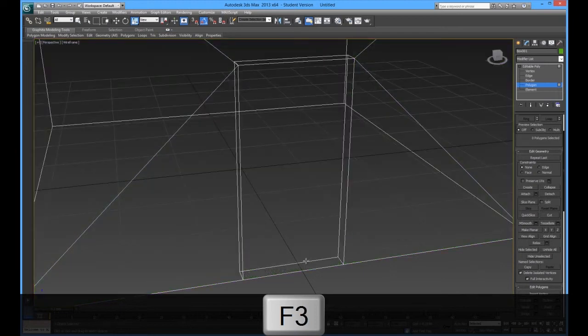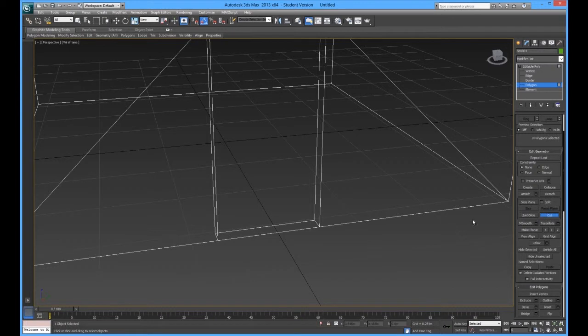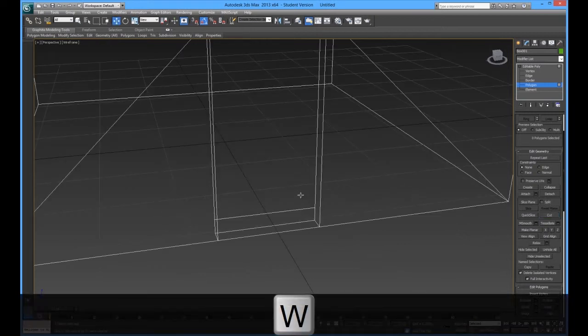There you go. So if I go to F3 and put it into wireframe, I can now see what I'm doing. So straight across. Bear in mind, I could always just use Connect for this, and this is why I very rarely use this tool.